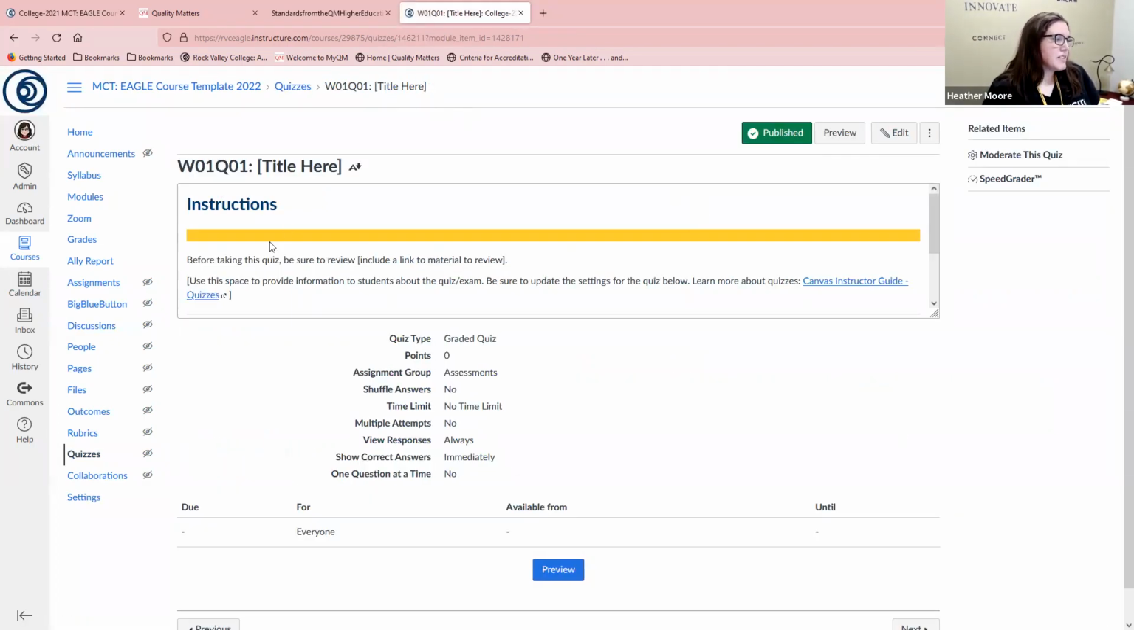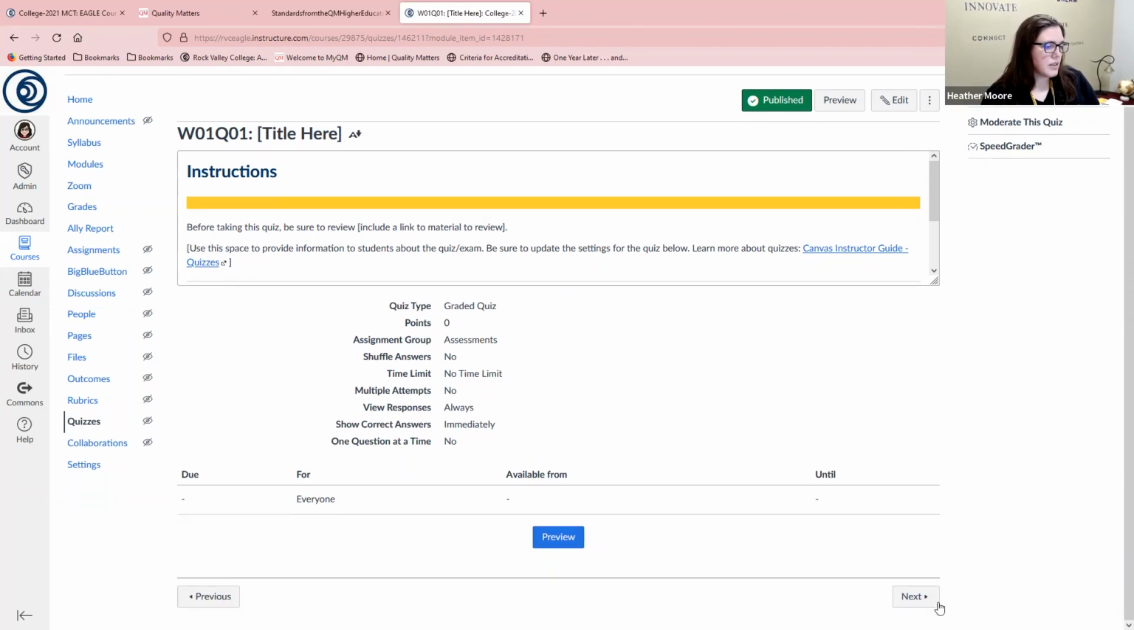And then the quiz, again, has information for faculty to use the quizzes. We do have this line in here: before taking this quiz, be sure to review, and then you can link to, I often link to my required reading pages because I often use reading quizzes. So you can put that information in there. So that's what those look like.